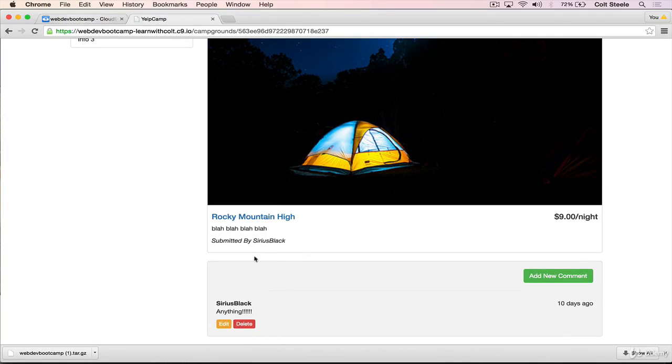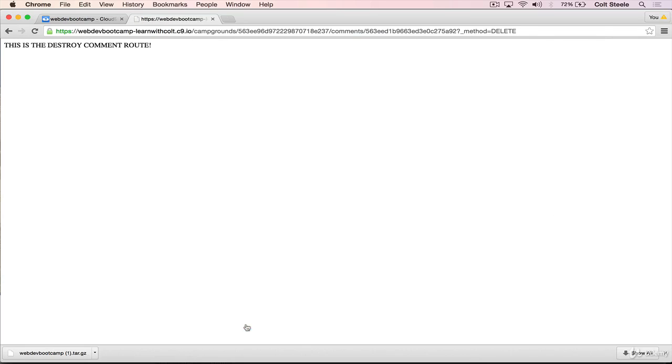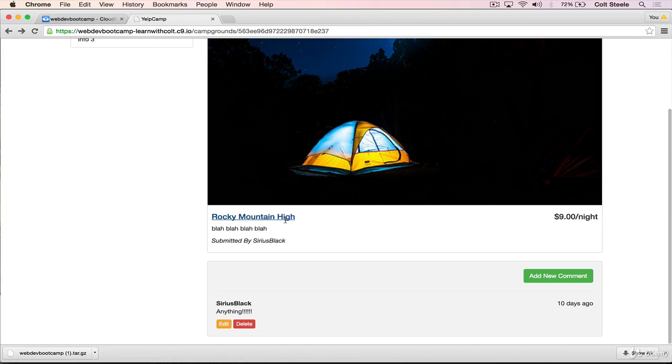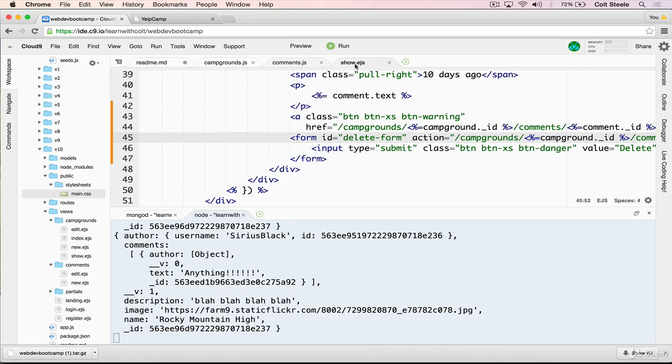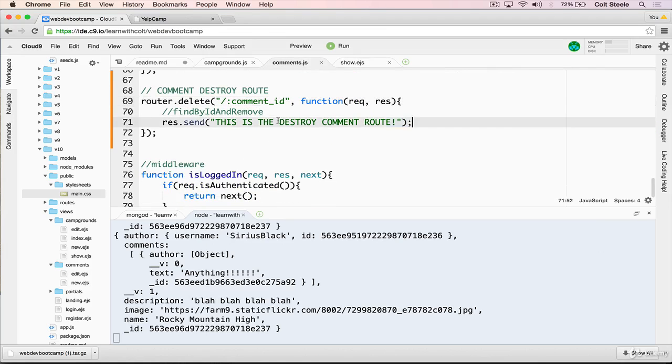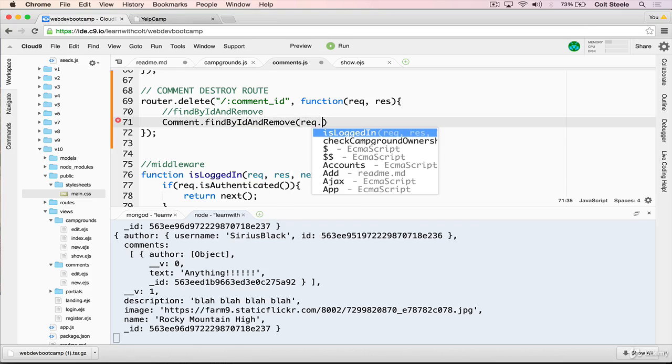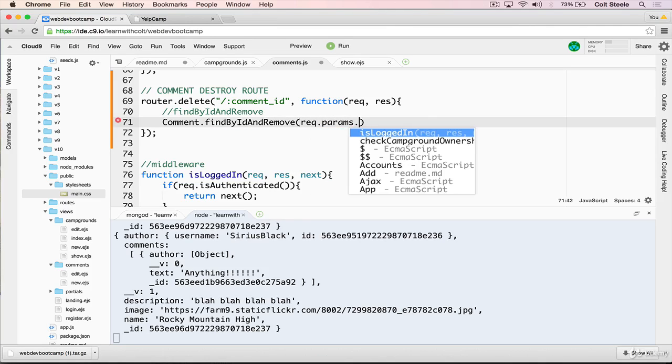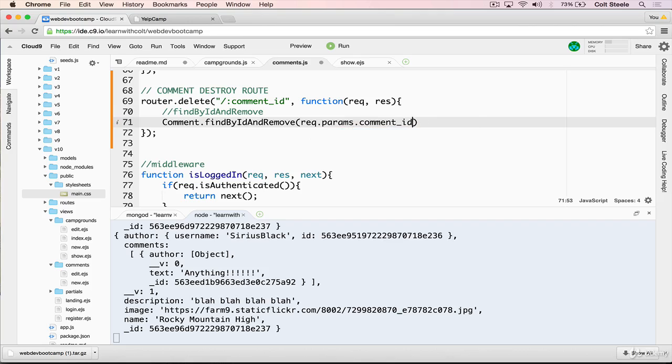The last thing that we need to do is actually implement our route. So let's see what happens. Good. We get this is the destroy comment route. Now we actually need to destroy the comment. So in comments.js, we'll get rid of this. We're going to have a Comment.findByIdAndRemove. Remember, the ID goes first. So that's request.params.comment_id, this one here.